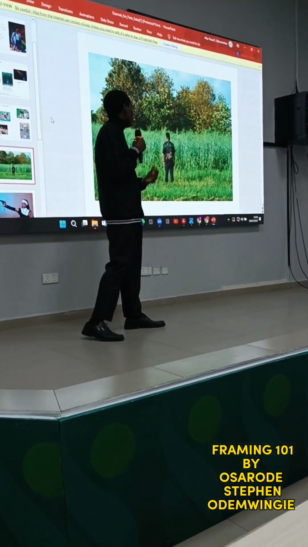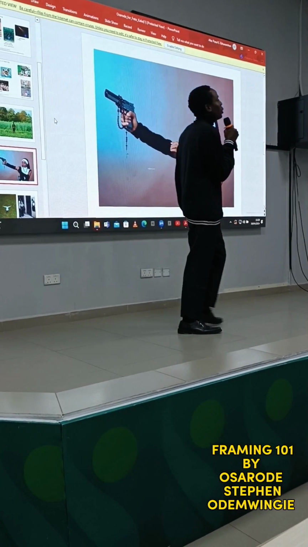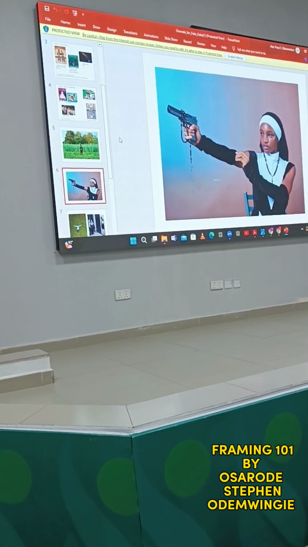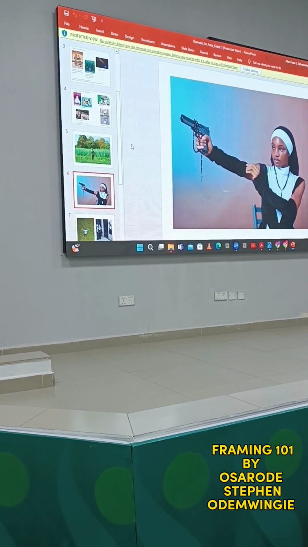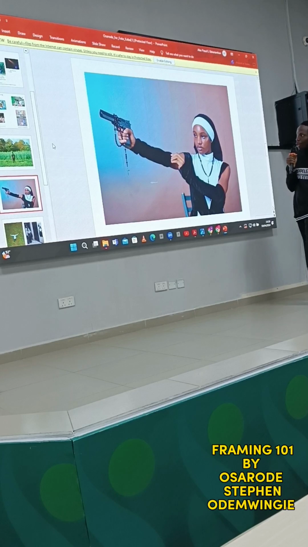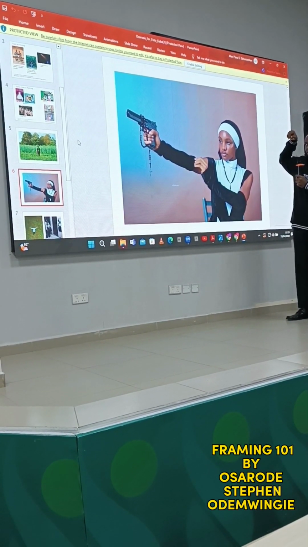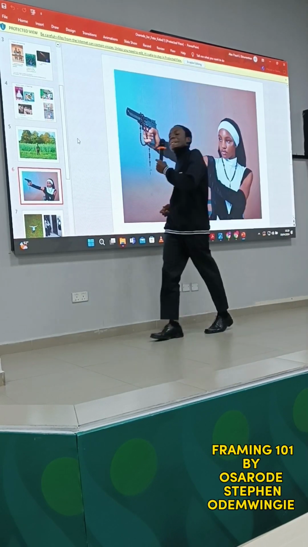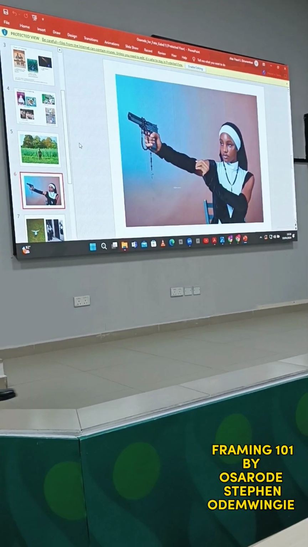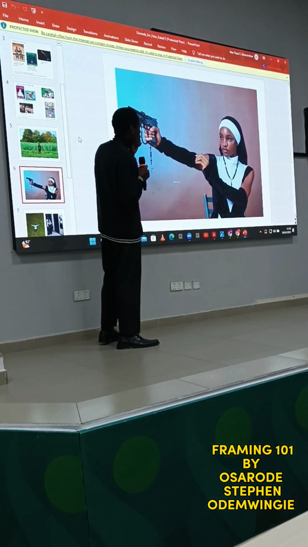Next slide, sir. Ooh, I like this. So what do you think is going on here? What kind of framing do we think this is? Golden ratio. Okay. What is the center of attraction here? What is that golden thing? Is it her head or the gun? The gun? You don't like her face? Actually, yes, it's golden ratio, but there's also filling the frame.